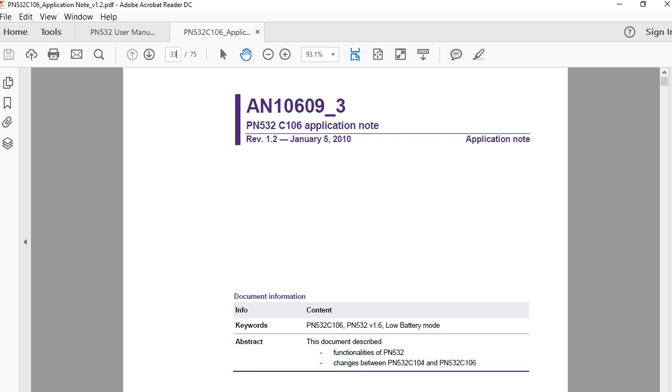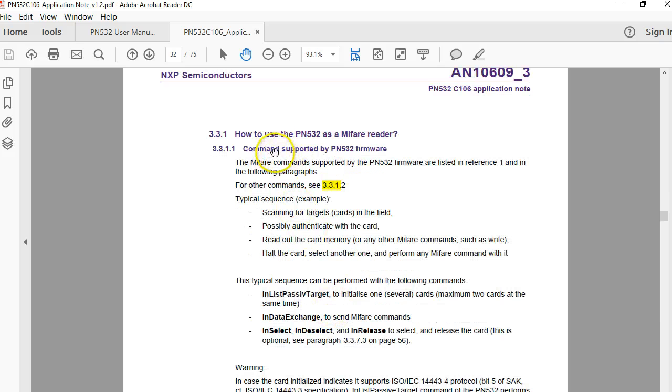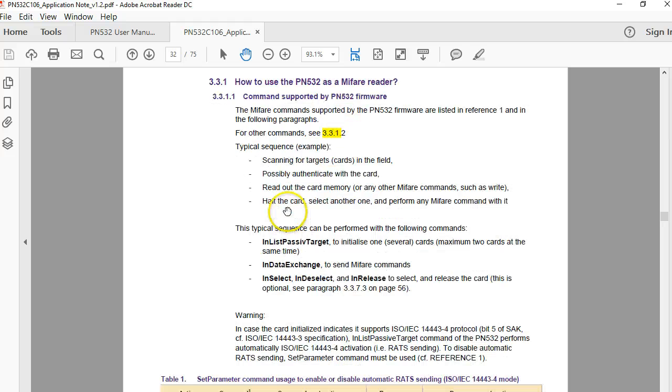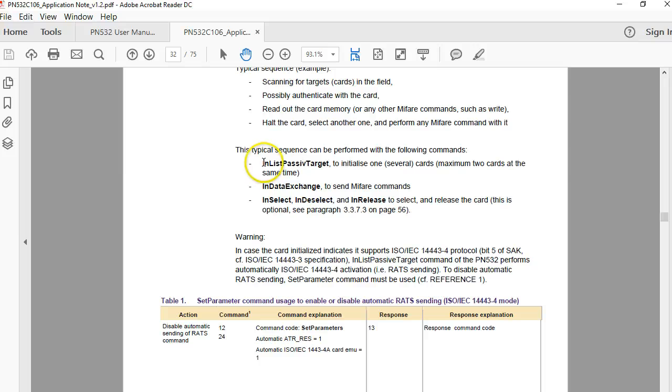If you go to page number probably 32, this section tells how to use PN532 as a MIFARE reader. As you can see here, the most important thing is the commands supported by the PN532 firmware. It also means you can use only those commands that are in the firmware. If you go through this, it's very easy to understand, and I will just go through these steps.